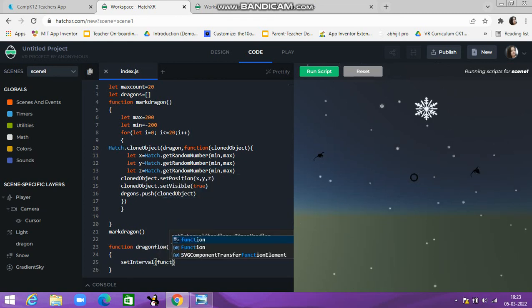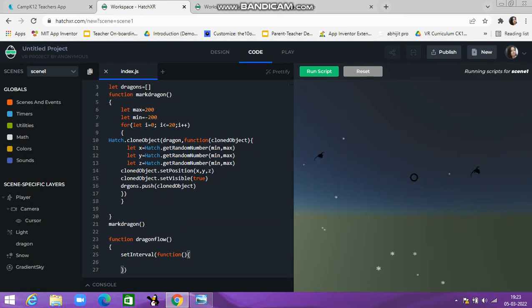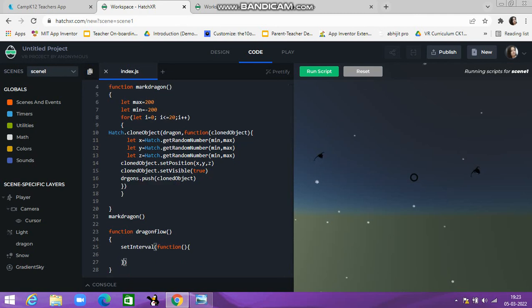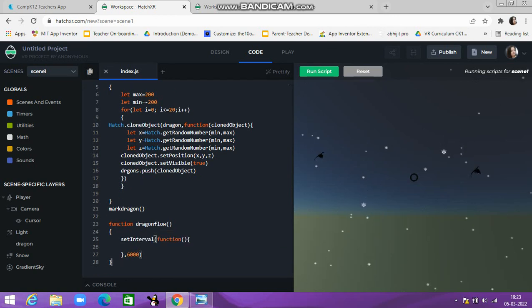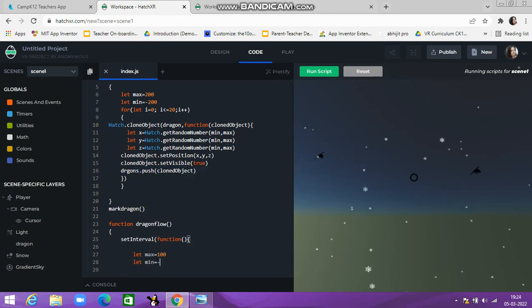Set it as a function. We are going to write function, then a small bracket, then start a curly bracket. And where we are closing, we can write the interval in milliseconds. So I'm going to write here 6000. Okay, and in the middle of this, I'm going to write the code. So what is the code? First, I'm going to make the position, like in which position I want to move the dragon. So I'm writing here let max equal to 100, let min equal to minus max.